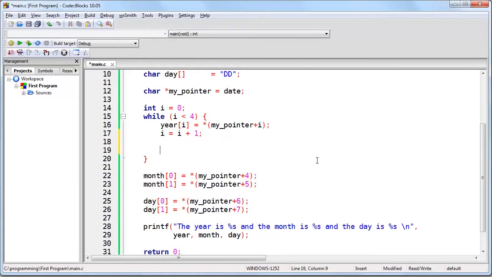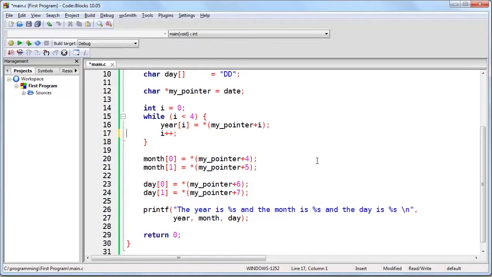In C and most C-like languages, when you want to increment a variable, rather than typing variable equals variable plus 1, you can simply put the variable and then plus plus. And plus plus is a way of incrementing the variable. So this is the same thing. So here we have year I equals my pointer plus I, then we add 1 to I, and then we repeat the process. So again, we're going to have exactly the same output as we had before.